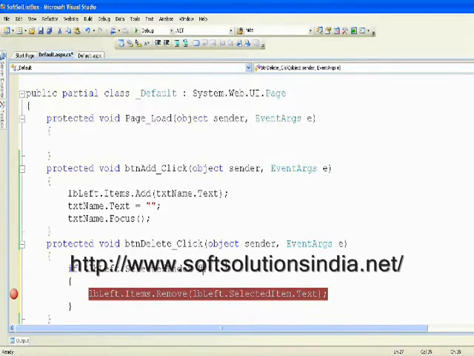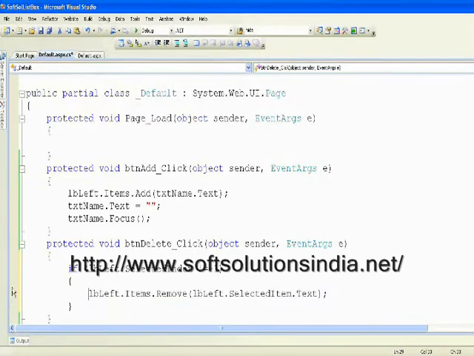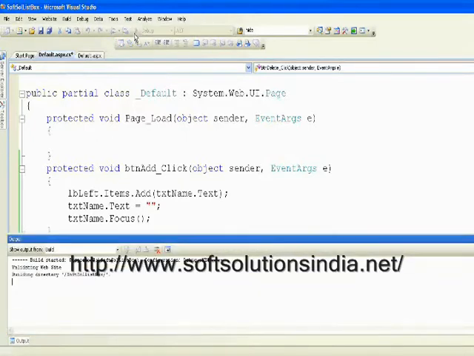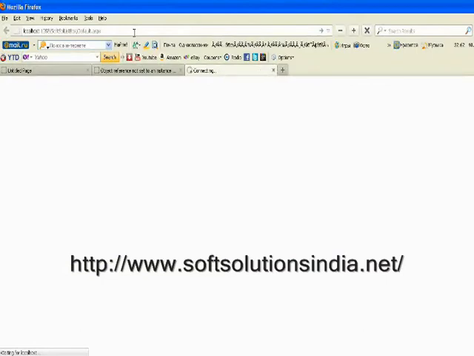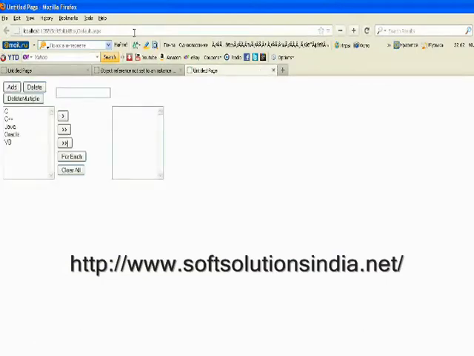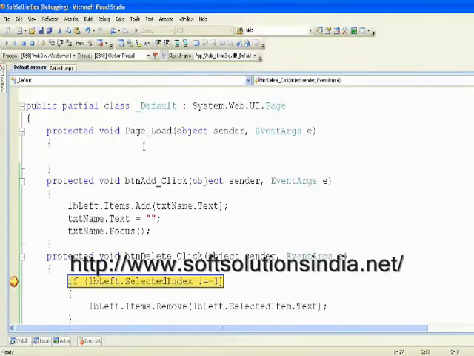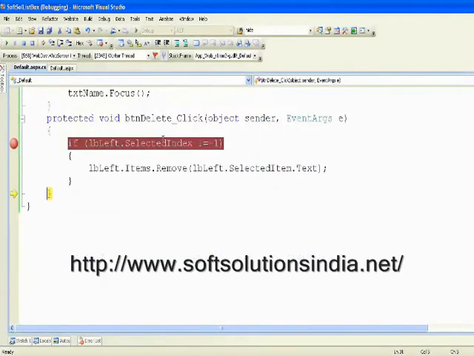So let's write the code not equal to -1. Now run this code again. Now I'm clicking on the delete button without selecting an item from the list box control. Now you can see it doesn't come in the if block.